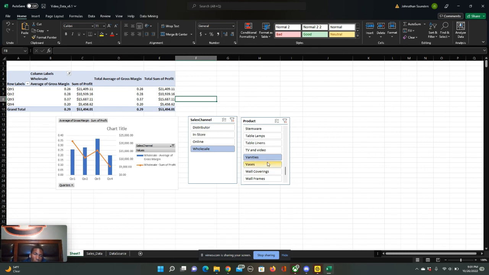And so the very cool thing with slicers, if you want different types of charts, you'll use slicers to filter. It's another way to filter charts.